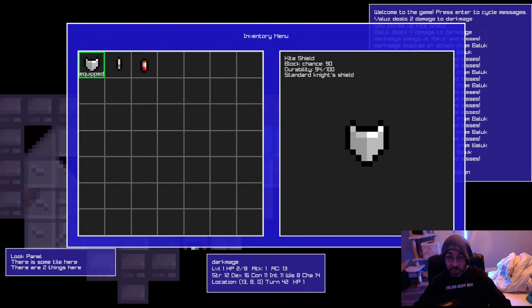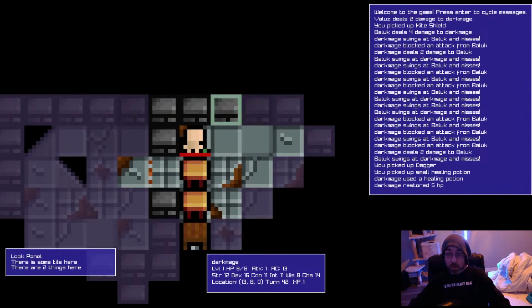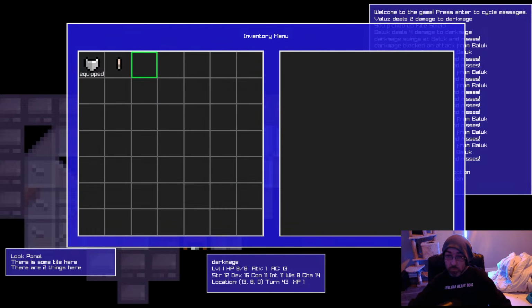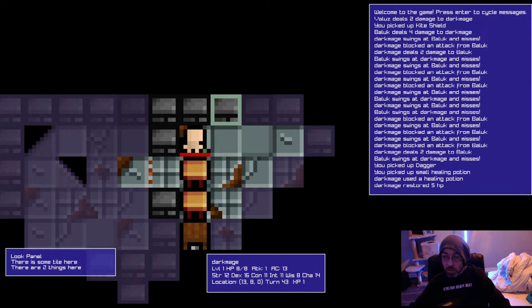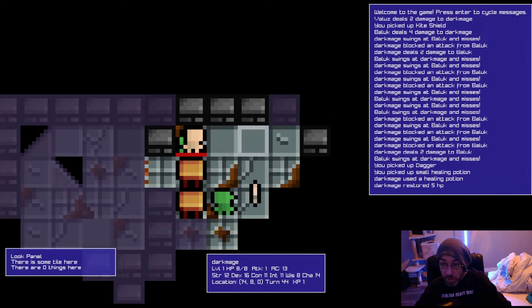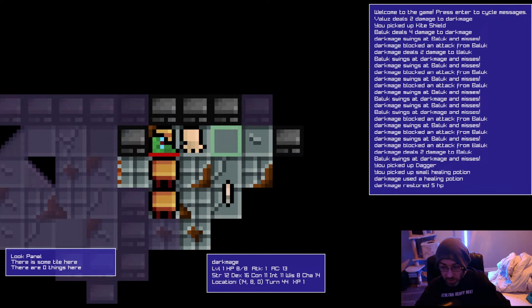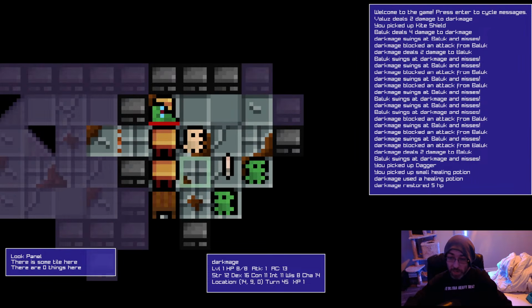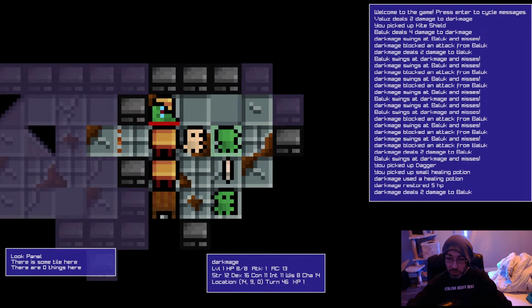Oh, so now I picked both of these things up. Use the potion. Put dagger. And let's go to town. Every orc has a potion on him. So long as you kill and loot them.